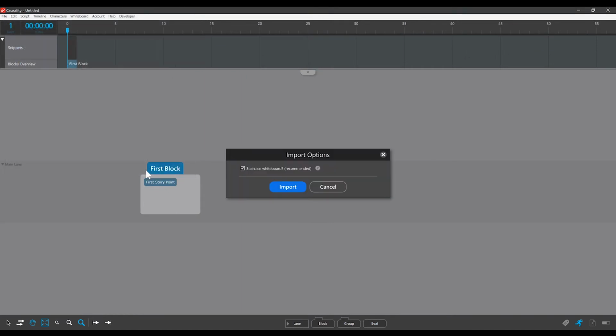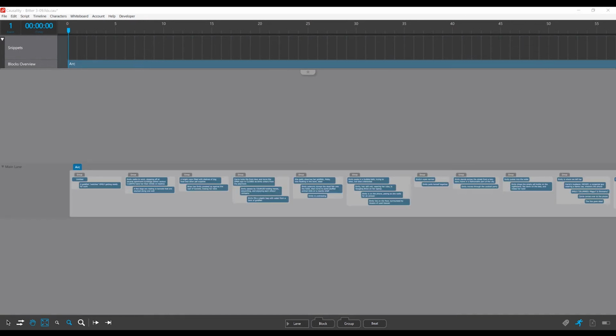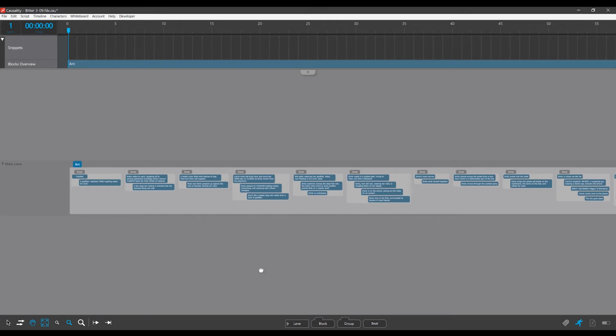Because of this same workflow, importing is also much better. If you import a final draft or fountain script now, you get an option to staircase the beats. And that means that all the beats are spaced out horizontally. This makes it 1,000 times easier to break your story into multiple storylines.